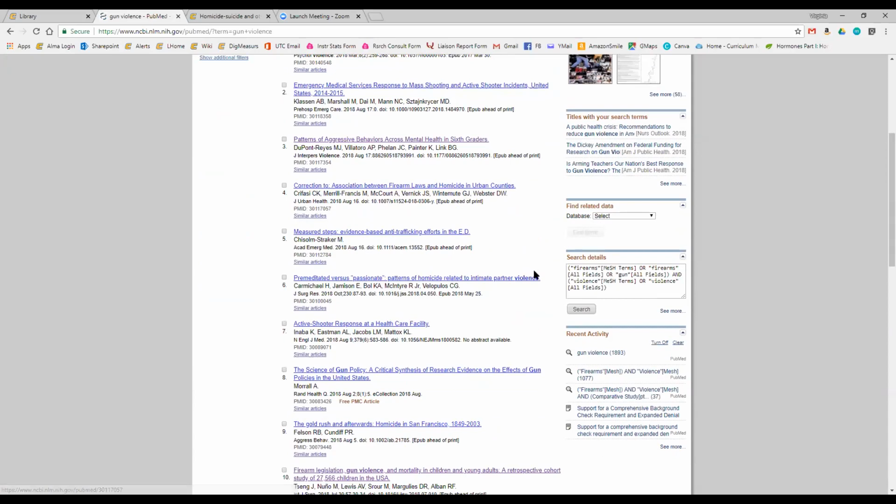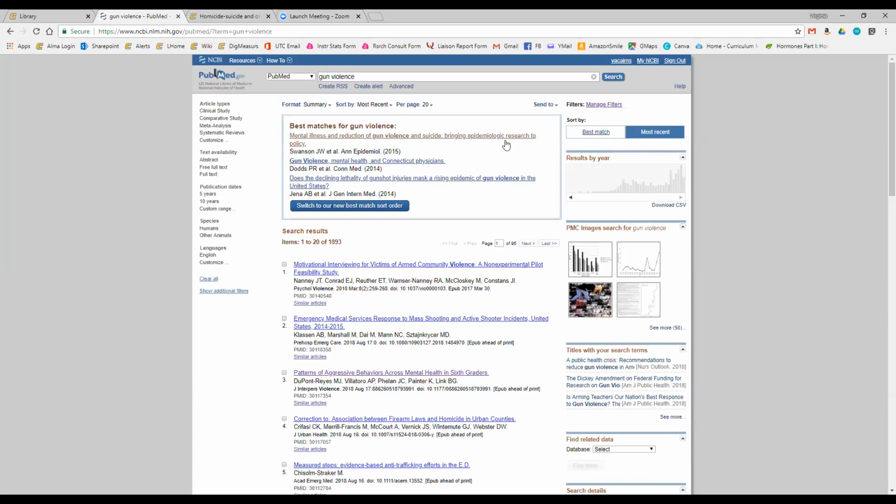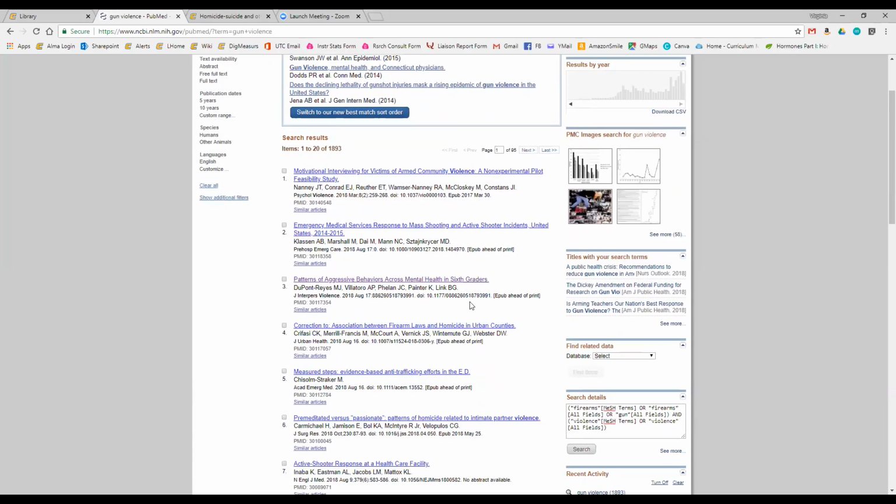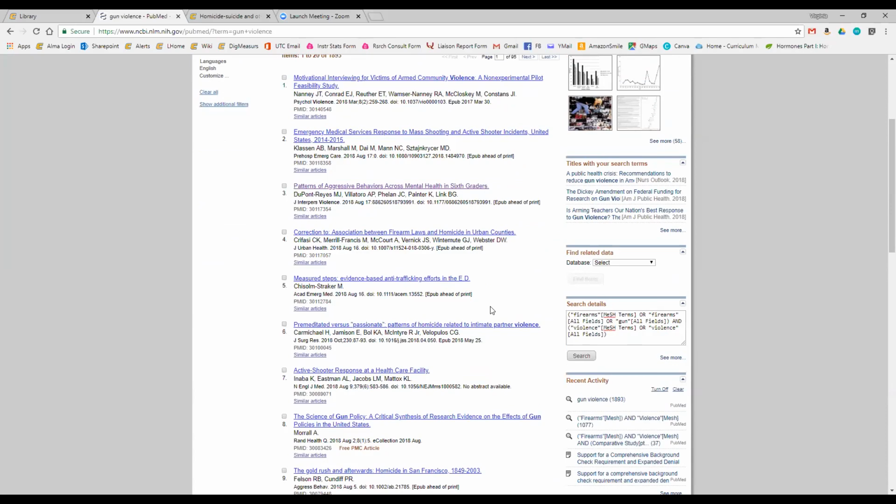And notice over here on the right under search details, PubMed has automatically mapped to firearms. Do you see that? We put in the word guns, but it automatically mapped to firearms, and it automatically mapped to violence. But it also includes other random stuff, because there are obviously over 800 more articles than the previous search. So it threw a lot of other stuff in there.